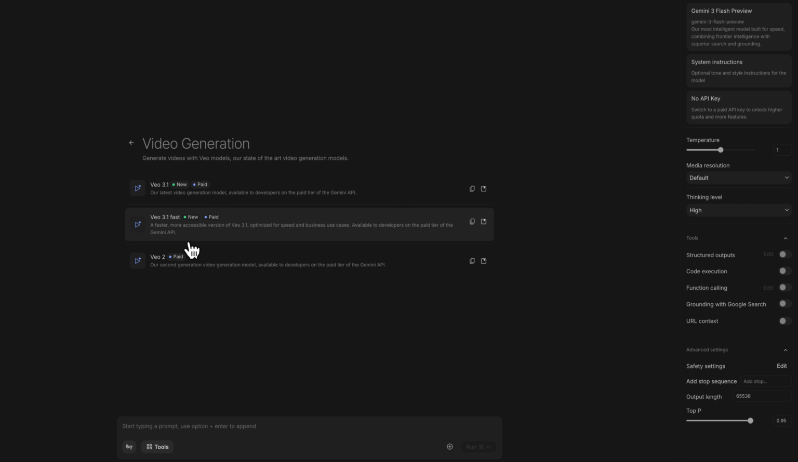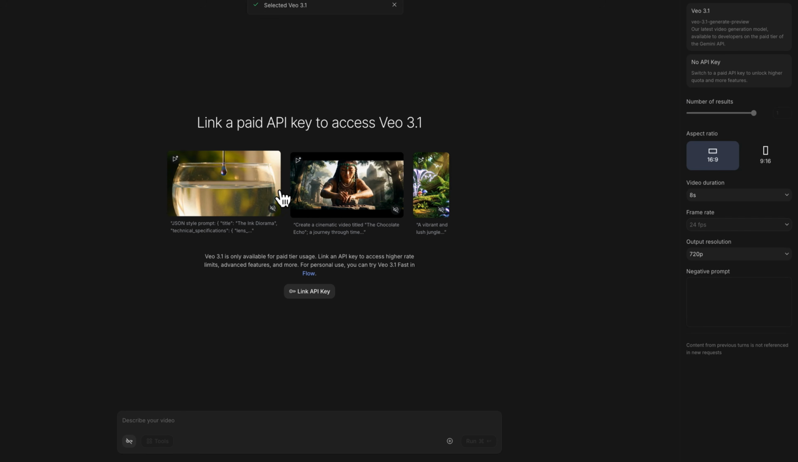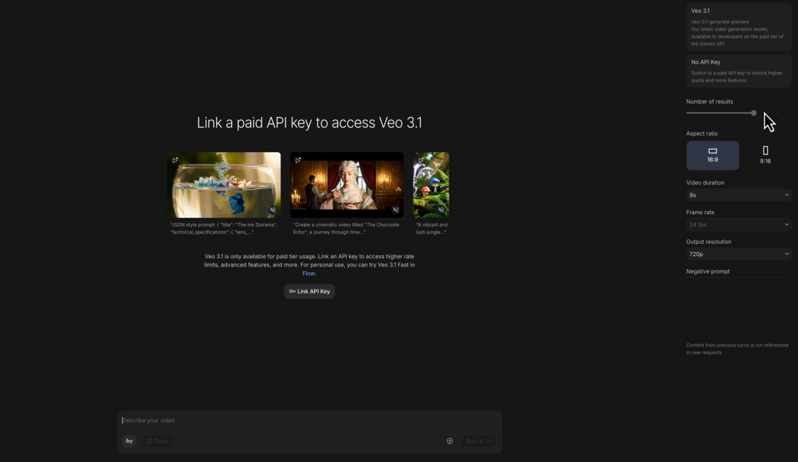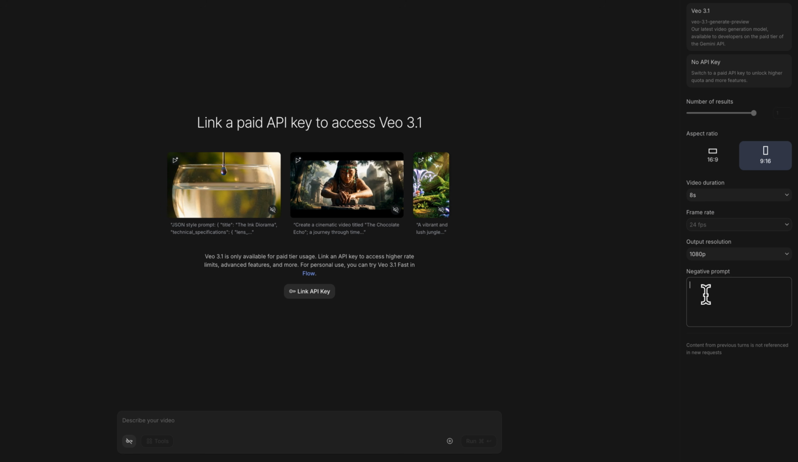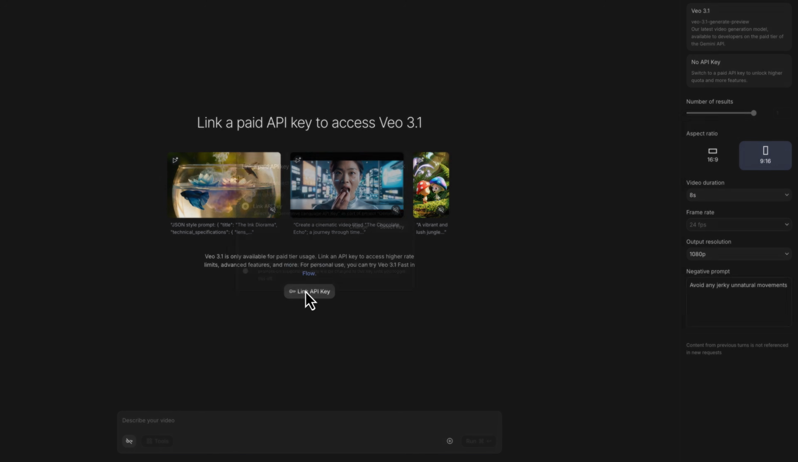The last use case we're going to look at is very similar to the image use case, and this is the video use case using Veo. Again, with these, you need to link in an API key to get going. You can change the aspect ratio, which is not possible in the Gemini app. Also, you can change the resolution and the frame rate, as well as give a negative prompt in here.